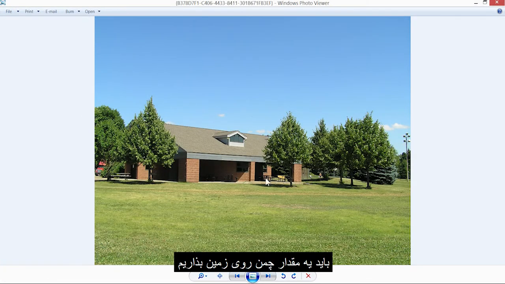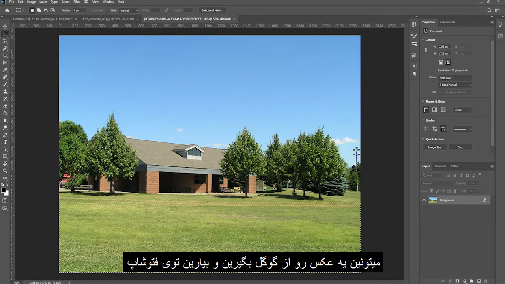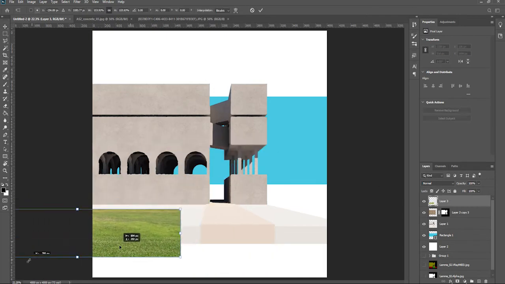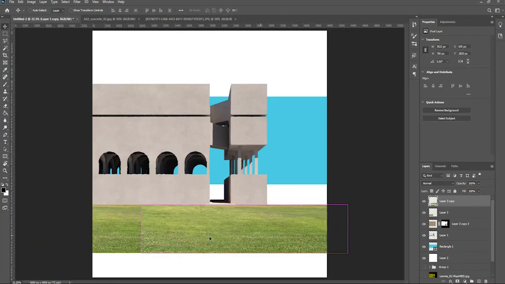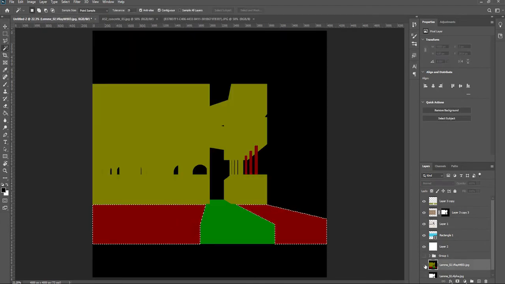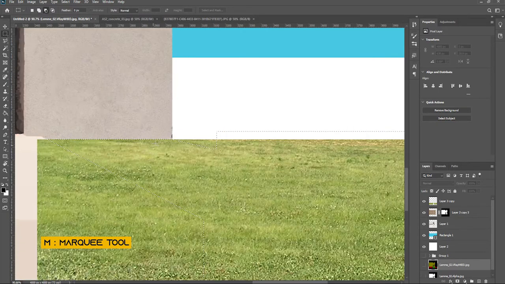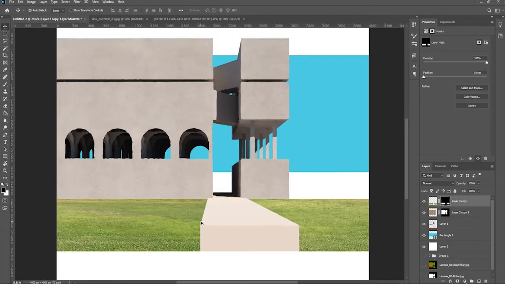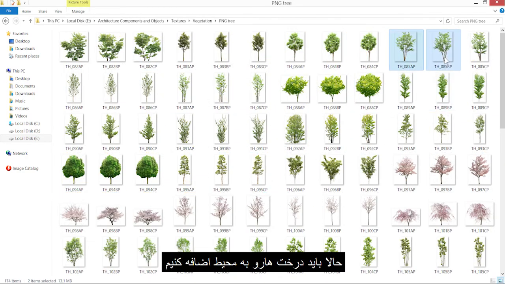Our ground also needs some grass. So we'll find a picture on Google and copy the grass area to our project and set it to the proper size. Let's put some trees on the grass.